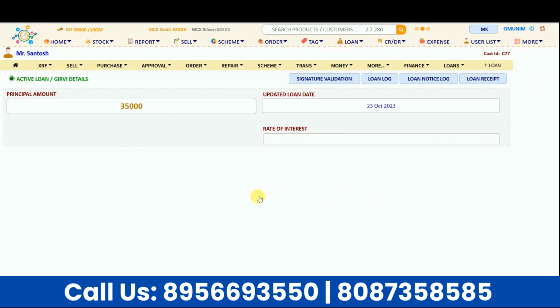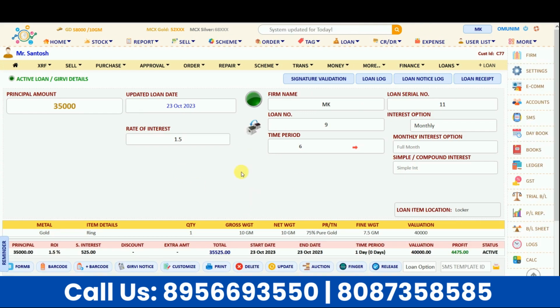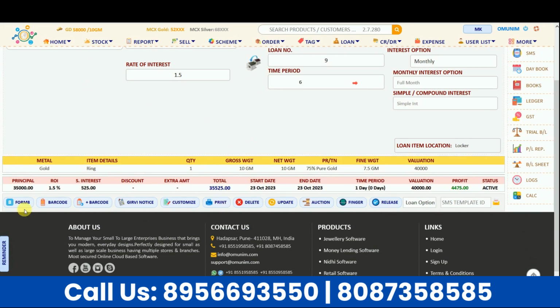As I click on submit, my loan will get successfully added, and here you can see my loan has been activated now. If I scroll down, you can see all the information regarding the loan. What is the total principal amount, the interest till date, the start date and end date of the loan. Here is the time period, how much time has passed for the loan, and here is the profit. So besides this particular loan, how much profit you have gained, that will also be shown.